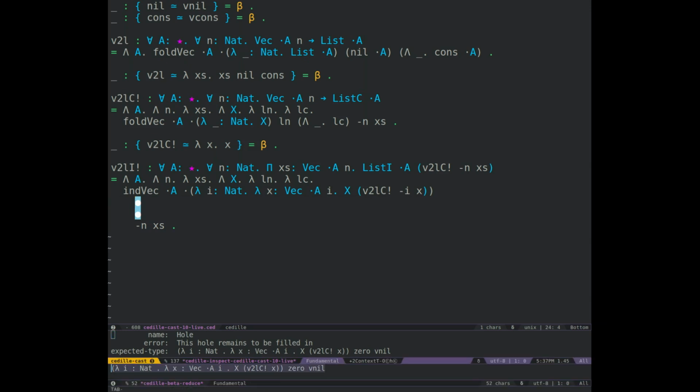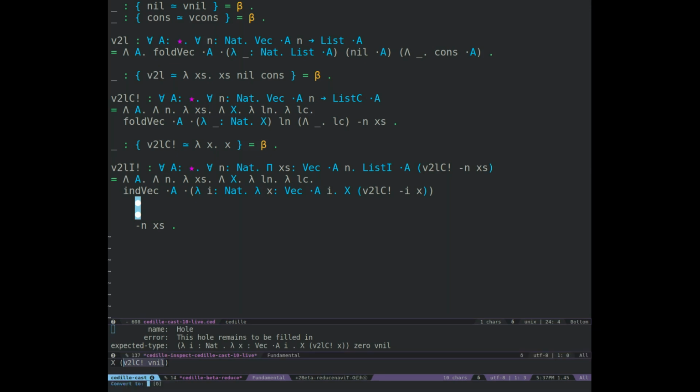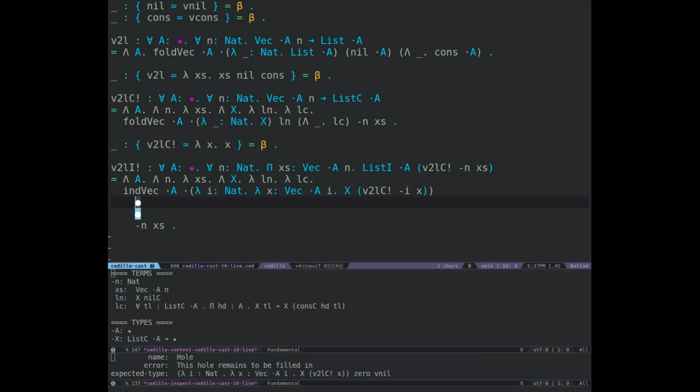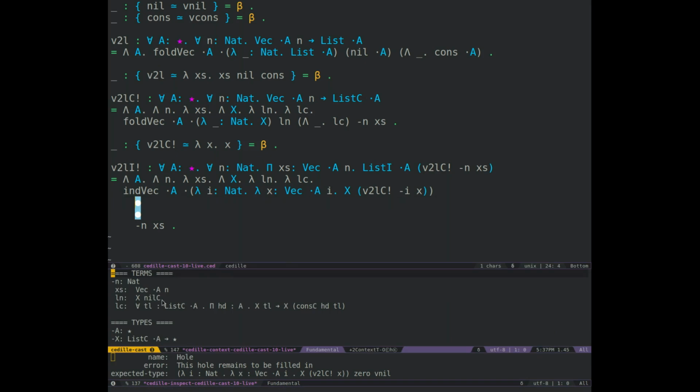The first proof we must give is a proof that X holds for the conversion of vector nil. But because this conversion function is identity, and because vnil is equal to nil by definition, this is exactly the same as just giving a proof that X holds for nil. And we have an assumption that satisfies this already.